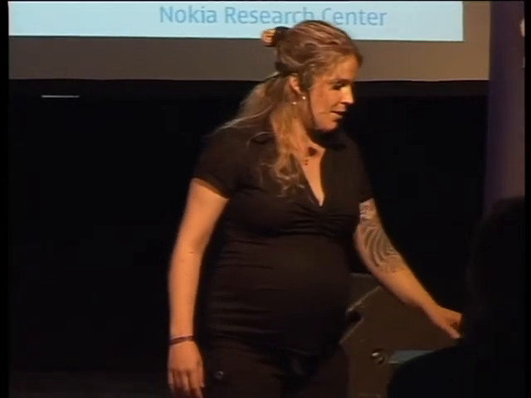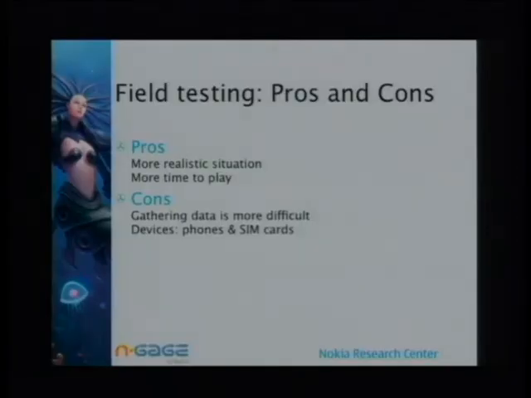So when you're doing field tests, it could be difficult to actually find the people with the right devices, or the devices that you want the game to be played on. And if it's an online game, then you might need to provide SIM cards as well, which is trouble as well.